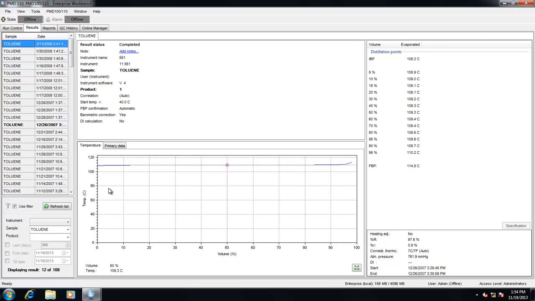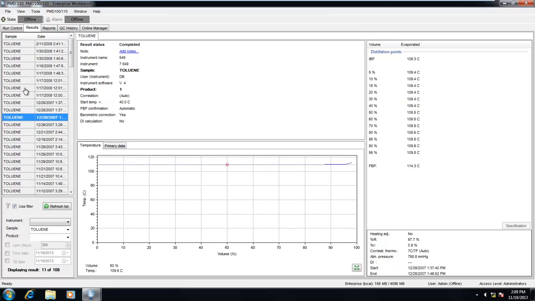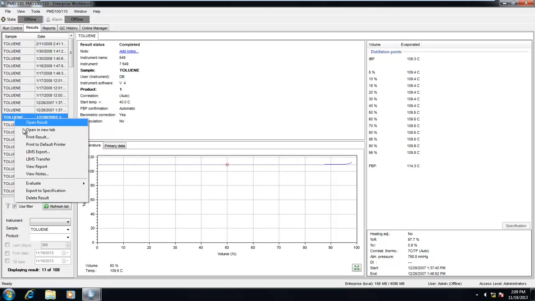By hitting Refresh List, you'll notice that we're only viewing results of that sample type. Any of these filter controls can be used in conjunction with one another to locate a result set or single result. Once the user has found the desired result, they can double-click it to open it in our results window, right-click it to print directly to a network printer or a local printer, view a report, or send to the LIMS system. Let's take a look at viewing a report.